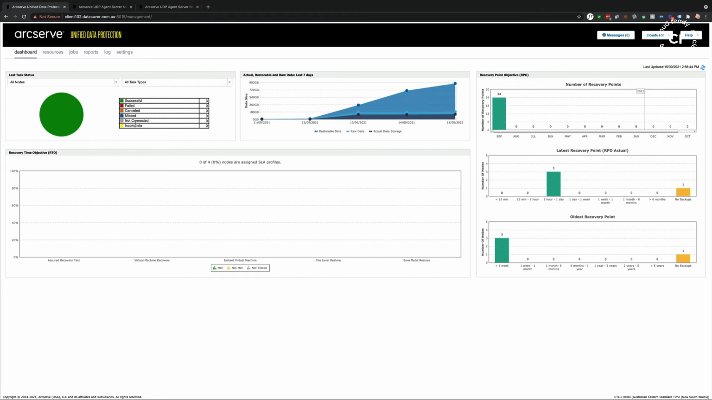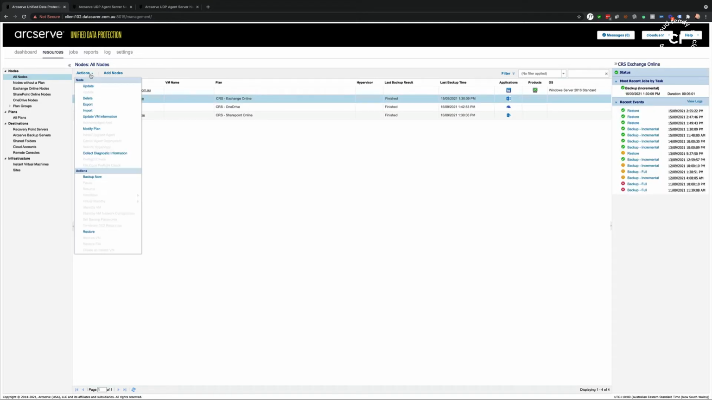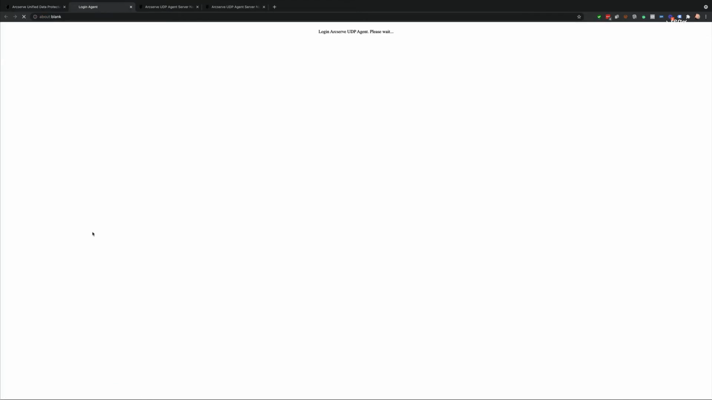I'm back in the UDP dashboard, and it's time to do some restores. So I'm going to first of all choose my resources, and then I can select Exchange, OneDrive or SharePoint to restore. So I'll start with Exchange. Just choose Restore from the action menu, and that will launch the Arcserve UDP agent.